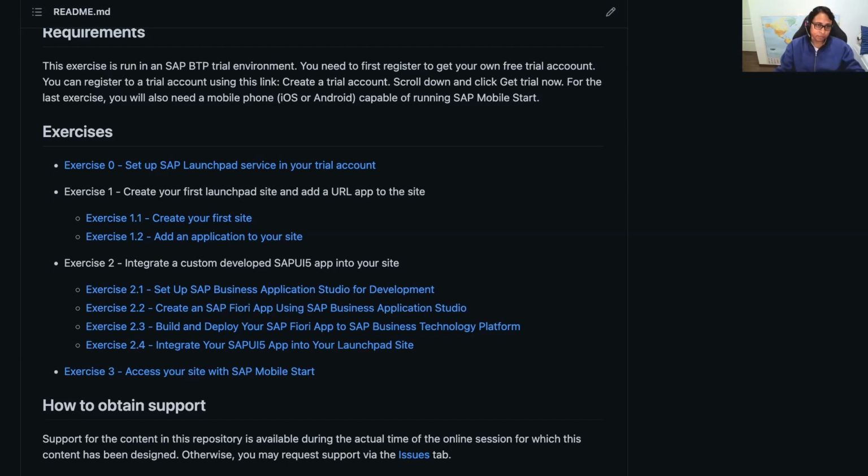Apart from that, I think I want to stress upon the fact that post this session, you can also ask questions in our community or ask questions for support via the issues tab if you have a specific issue with this exercise or comments thereon.